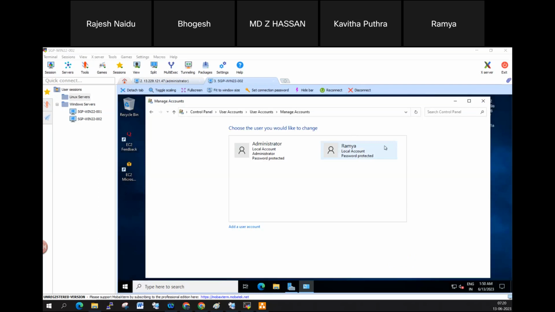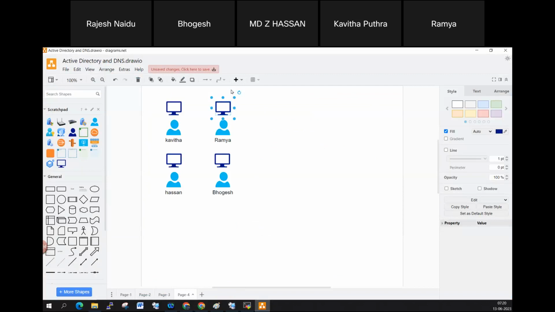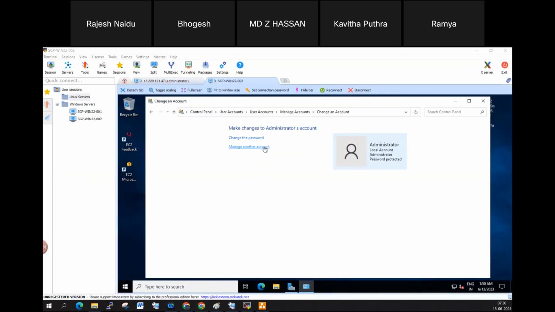Unfortunately, Ramya forgot the password. How can she log in to the system? Is this possible? She forgot the password, so she can't log in, but the administrator can do something to help her out. Suppose in your system, the administrator account is removed. What will happen? Ramya cannot connect to the server, right? It's a big problem.